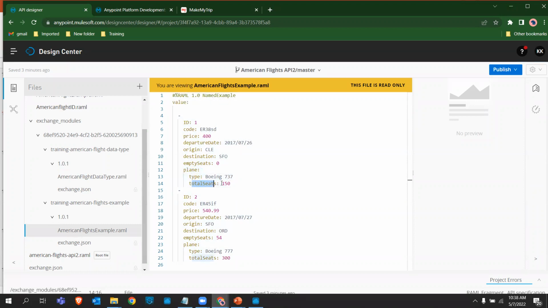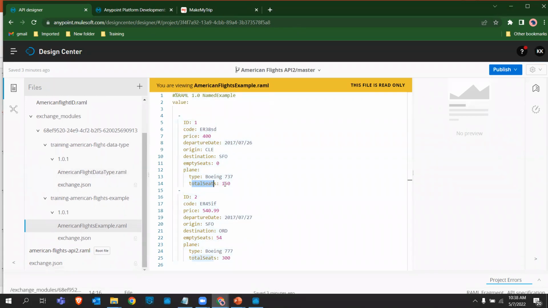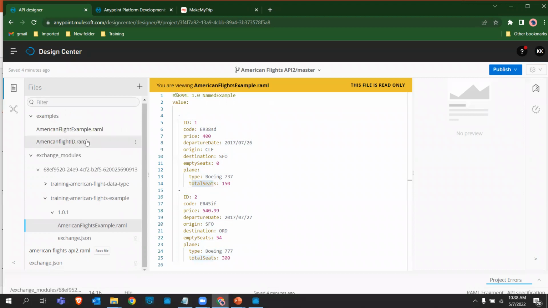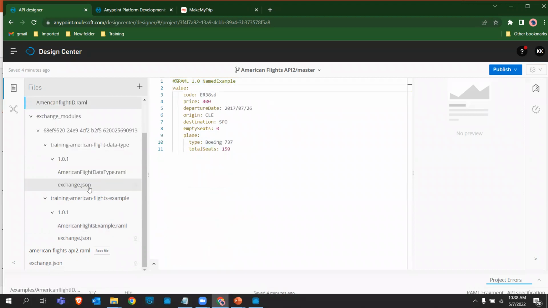Oh, okay, got it. So plain, you have type Boeing. Suppose if you don't give any plain, then it will work. The whole thing is not mandatory. I mean, the plain object is not mandatory. But if you choose a plain, then the type and the total seats are mandatory. Correct. Yeah, because this is defined in this way, in the data type only.